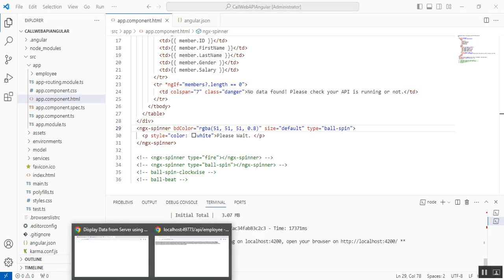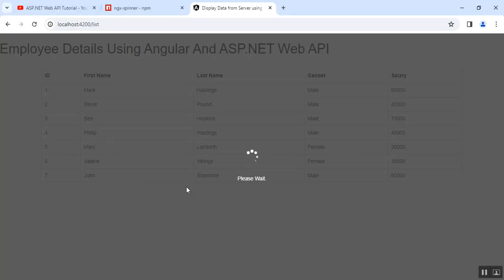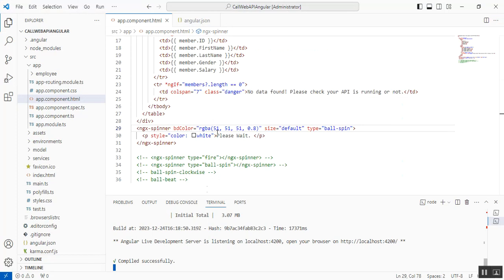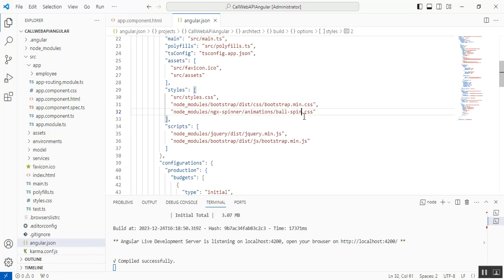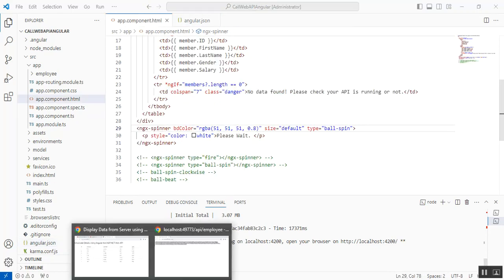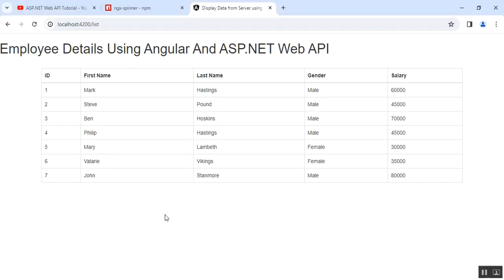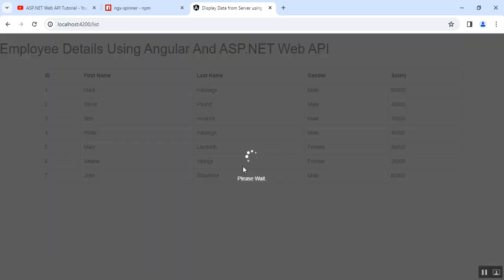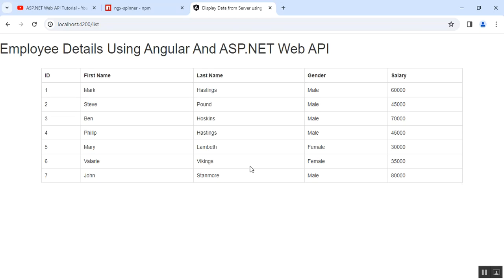I'll check again after making the changes. So ball-spin, and here I have also used this ball-spin. I'll go to my browser and refresh. So you see guys, this is a ball-spin, and it's working fine.